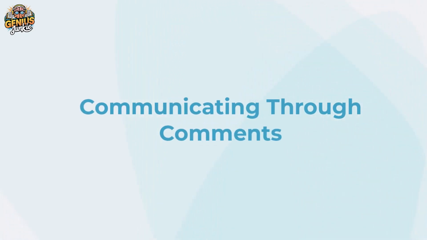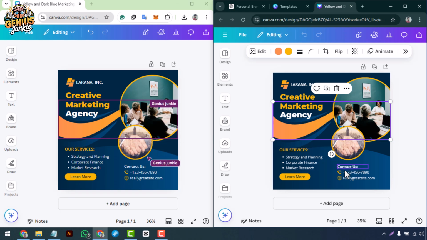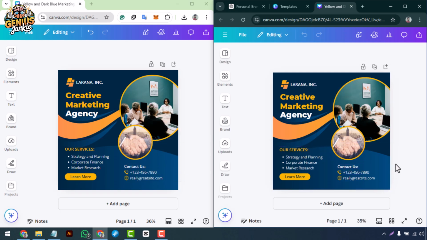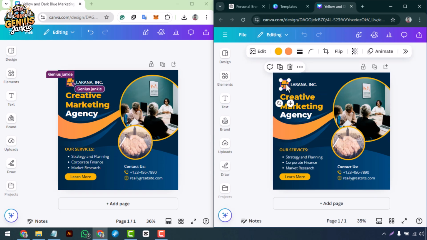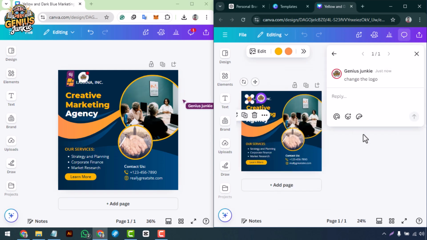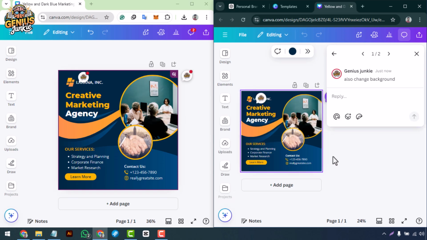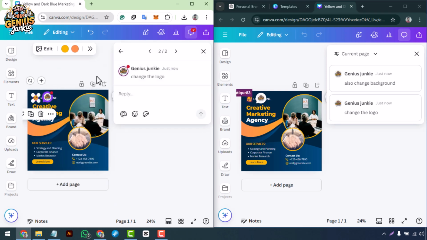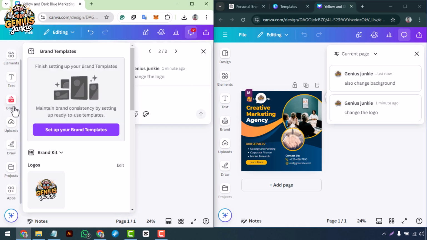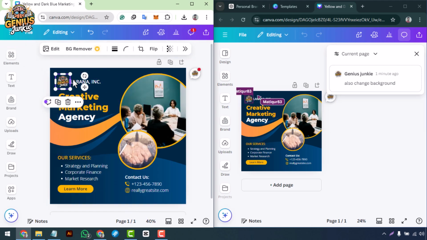Communicating through comments. Collaboration isn't just about editing, it's also about communication. Canva has a built-in comments feature that makes it easy to discuss specific elements of the design. Just click on any part of the design, then click the comment icon to leave a note. Your team members can reply directly to your comments, making it easy to keep track of suggestions, changes, and ideas, all without leaving the Canva workspace.